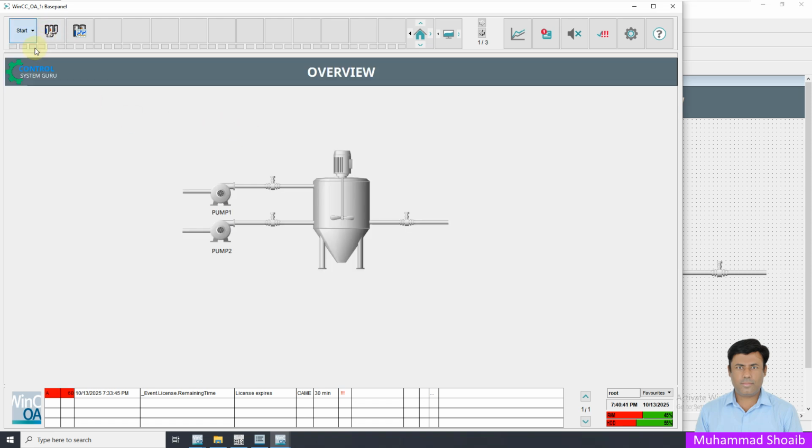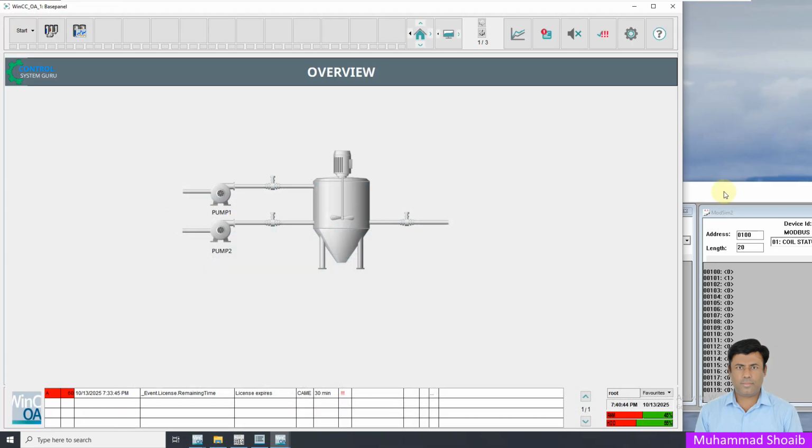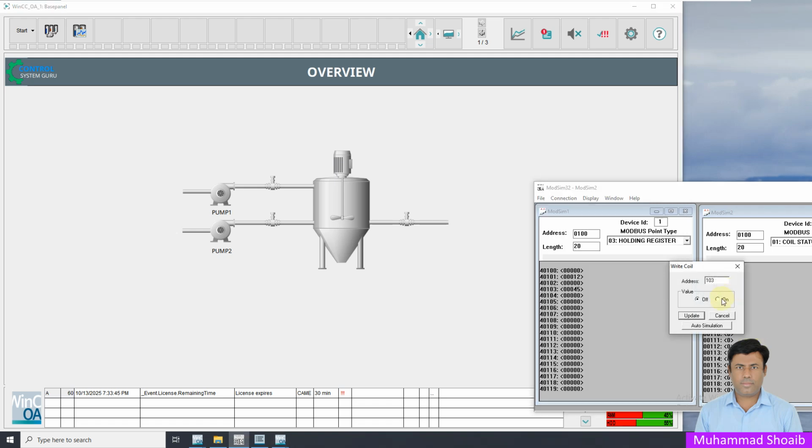Now I will go to the runtime. I will change the screen. Now, if I change my tag value from the field from off to on, here you will find my color is changed. Once the tag value is true, my color is changed. And if I put it off, then my tag value becomes false.